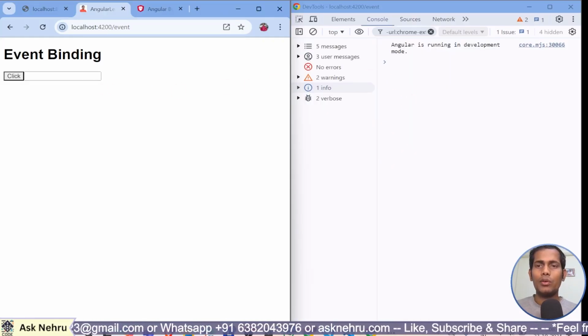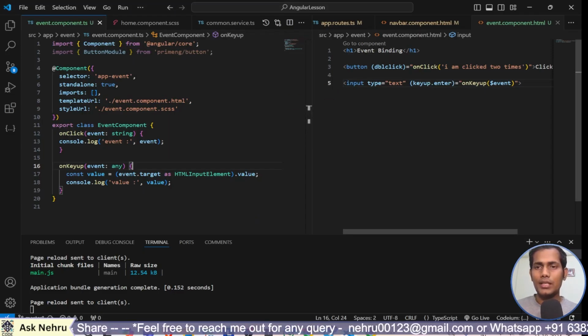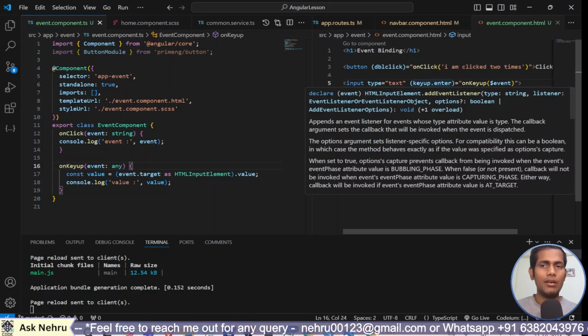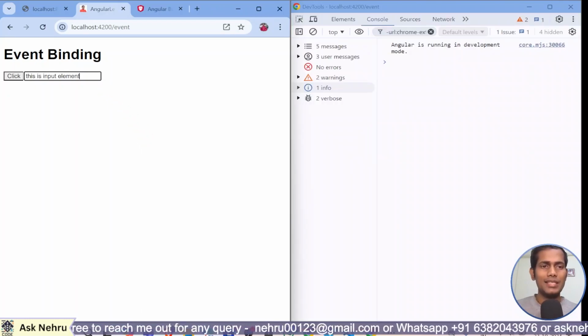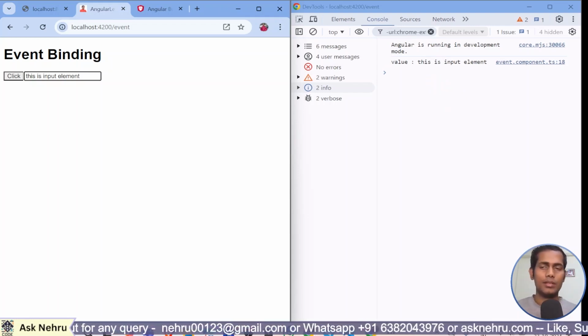You might have noticed, as I type, whenever I add a particular character, each and every time it was printed, but rather I want to print only one time. So this is input, this input element. And here you see, guys, the meaning is keyup and enter. That means we have done keyup, and only when you press the enter button will this print. You see, guys, this is input element. This is really powerful, guys.